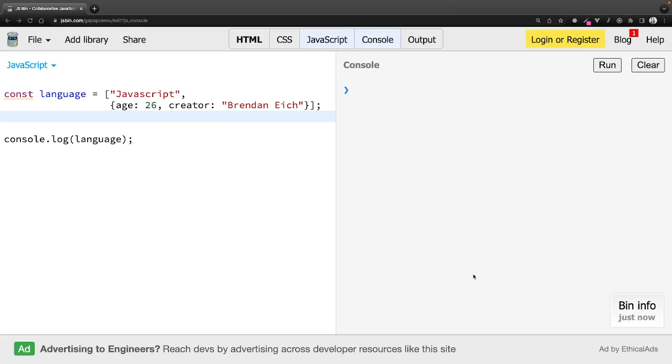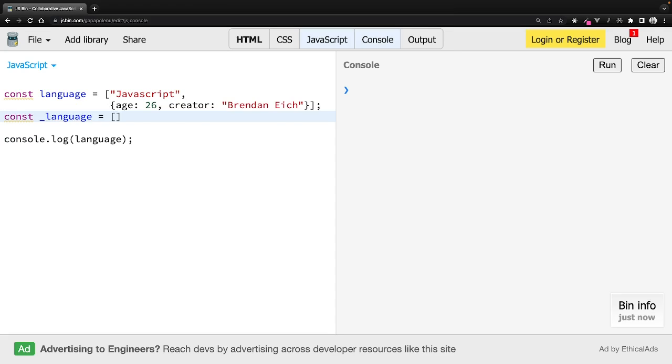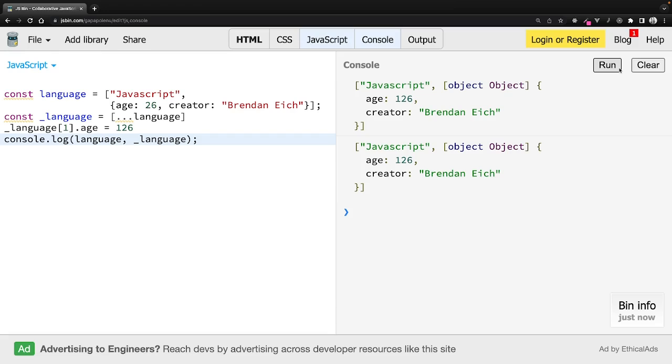This is a good example of nested object, an array with an object inside. I am making a copy using spread syntax, and I'm trying to change age again into 126. This change altered both of the objects because, again, they share references. There is a reason why they are called shallow copies. They are not deep copies, but just copying like the first layer of the object.